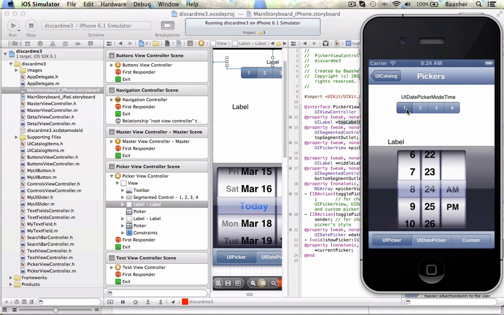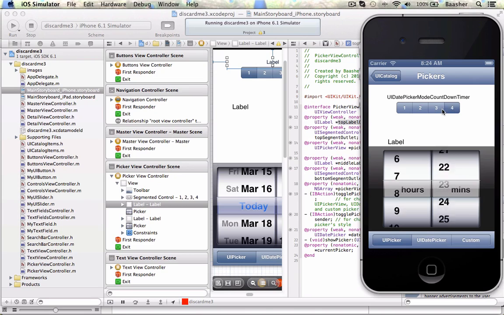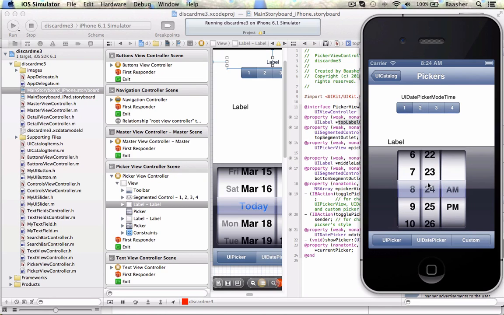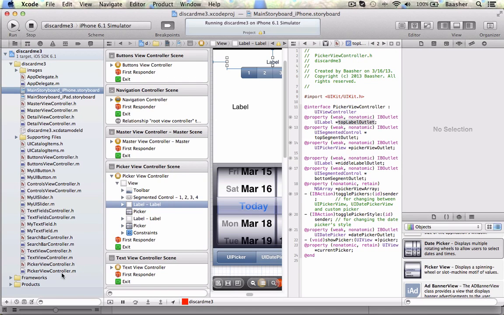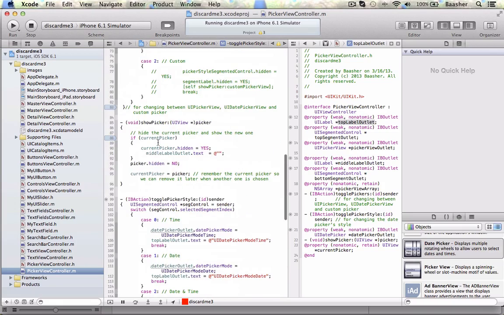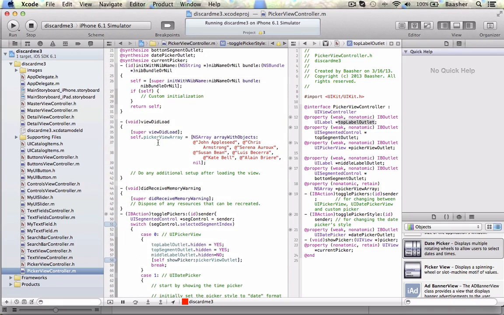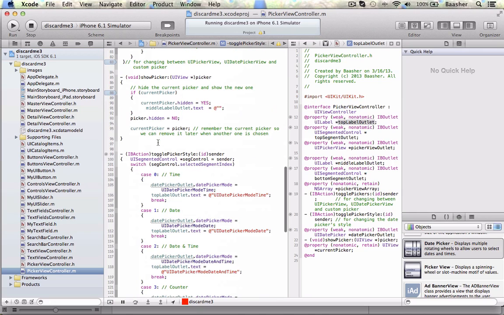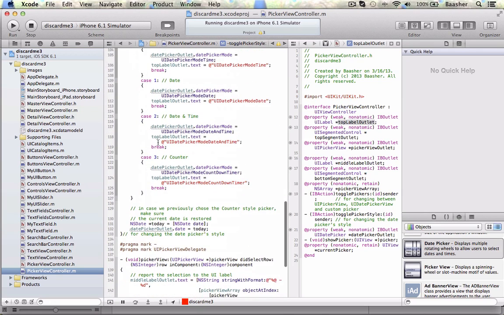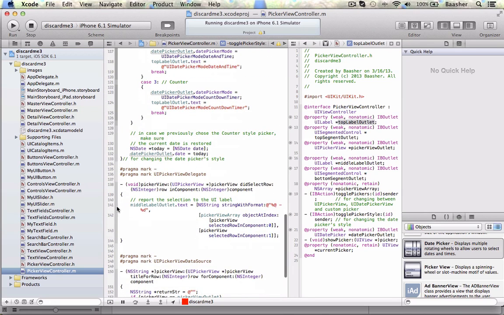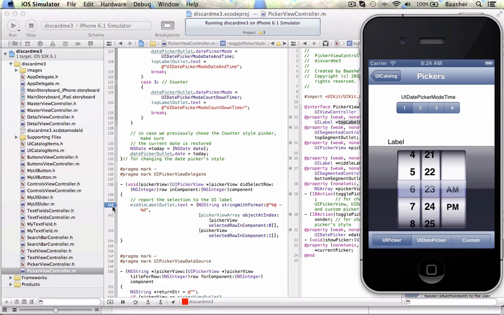It shows me what date style is being picked, different styles of date. When I click on it, is it firing that did select row method? So I'm gonna go in there, did select row. Did select row, I'm gonna just click it right there. And when I click on it, yeah, you see I have to implement a delegate method that actually captures that.